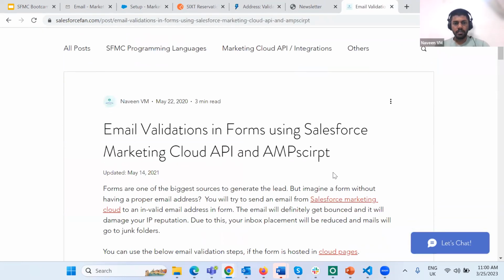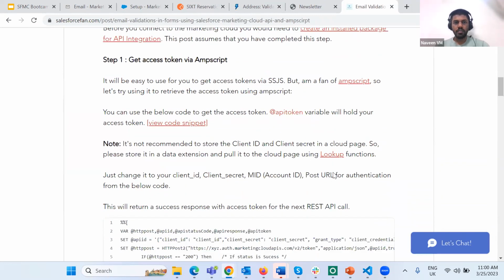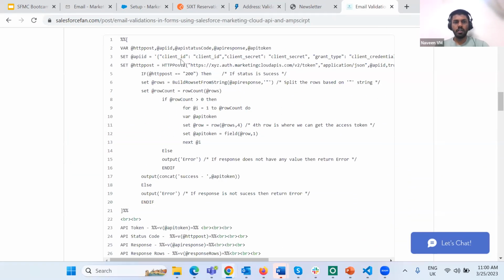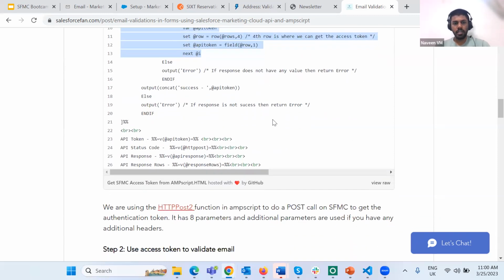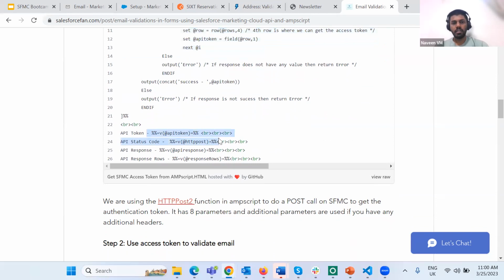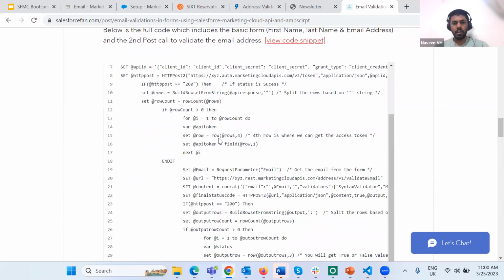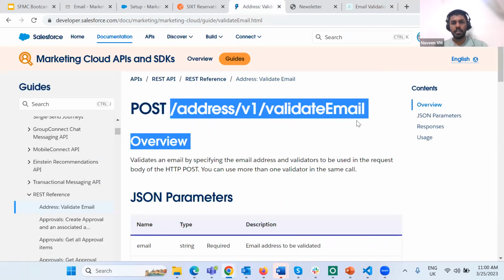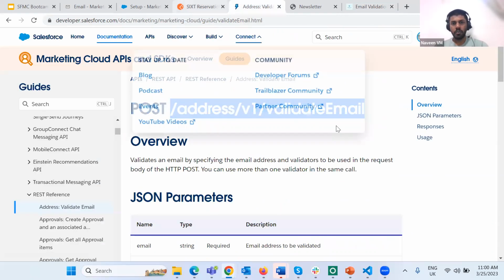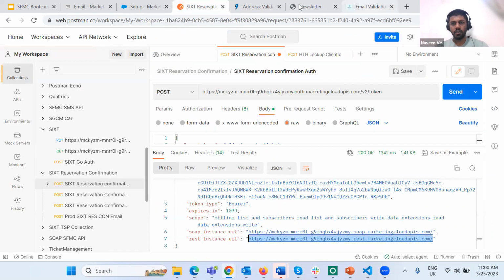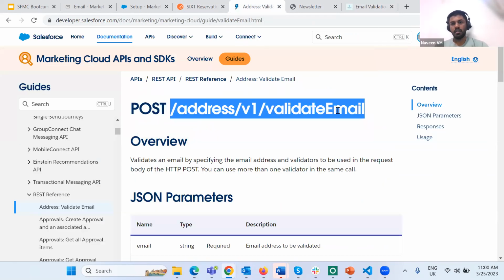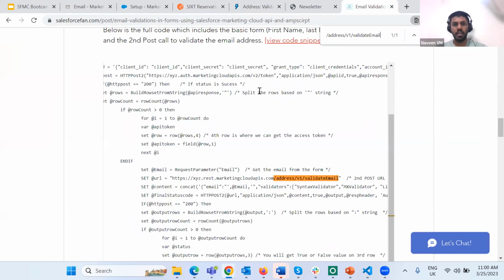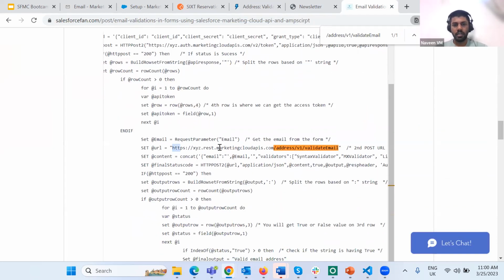So we do this validate email address. What we try to do over here is, you have this client ID and client secret, we pass in the details, right? I'm using it in AMPscript and I'm getting the token. Once I get the token, after the REST URL, in the post, you will have this additional endpoint. So this is my additional endpoint. Let's say your REST URL is this, then this is my additional URL.